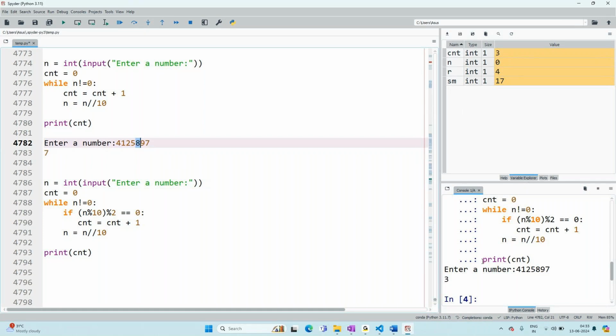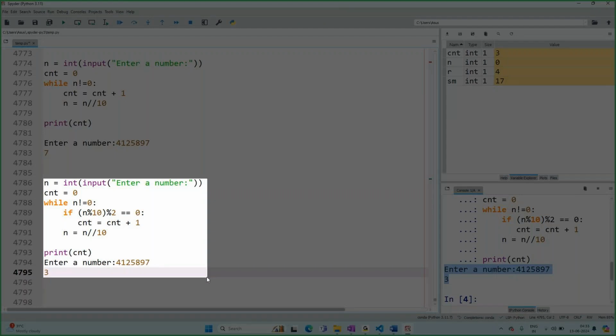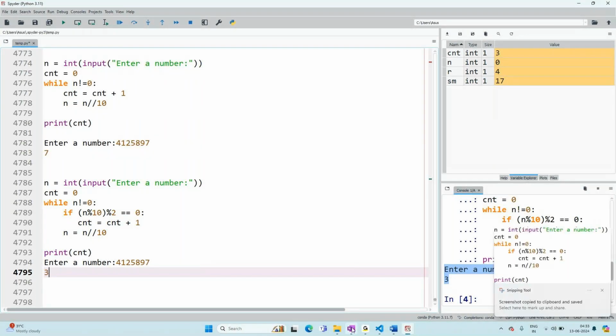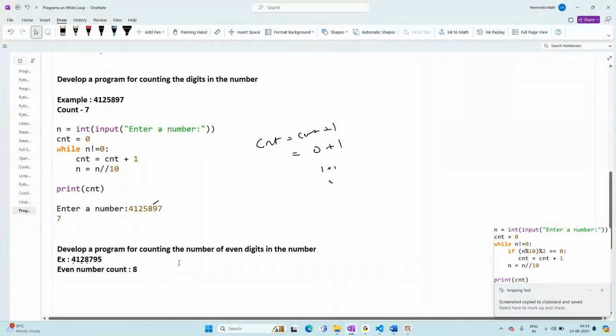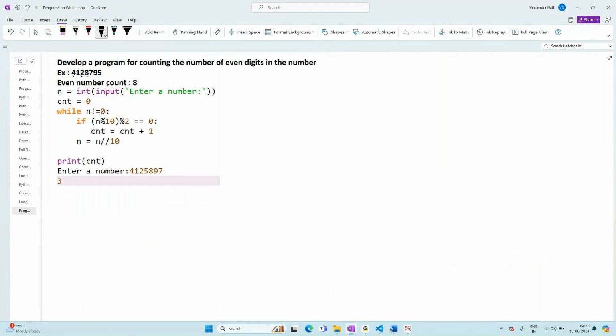So why did you get the count as 3? Because it is taking that number. From that number, it is tracking only the even numbers. Now, for example, 412795 is there.